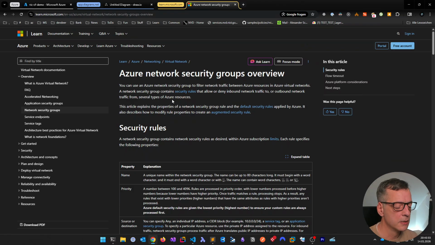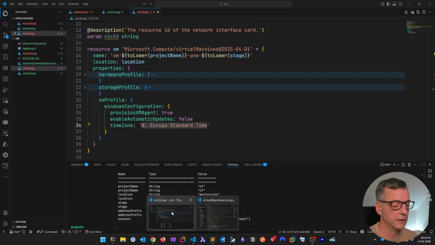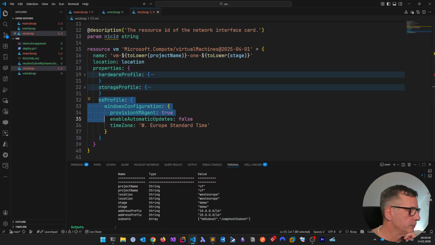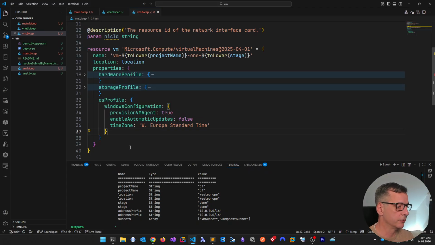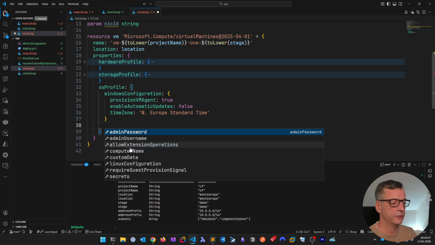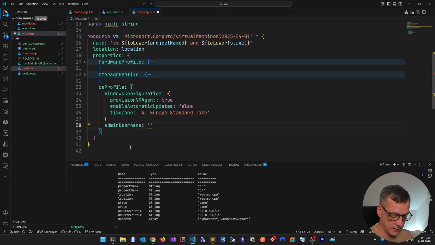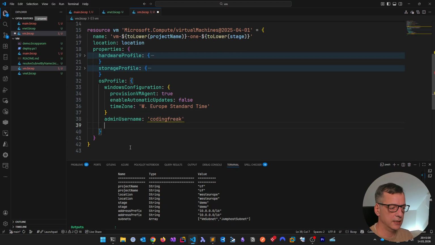What else? Here we defined now in which time zone we live, and with that, the OS profile should be good. So now the next, not OS profile, the Windows configuration. Now on the OS profile as well, depending on what we want to do, we have admin username and password. So let's define an admin username, which is codingfreak, and an admin password, which is a bad one, because I will delete this. This is test 1, 2, 3, 4, I don't know.